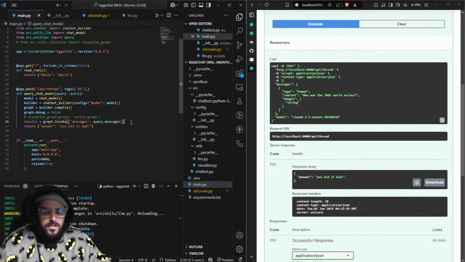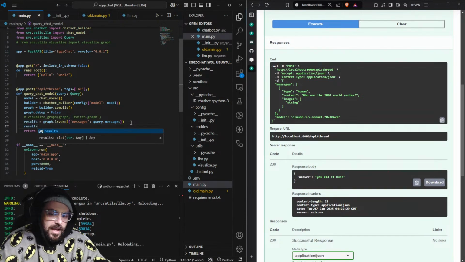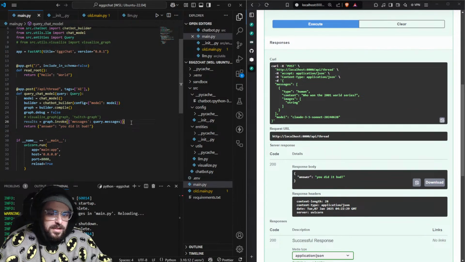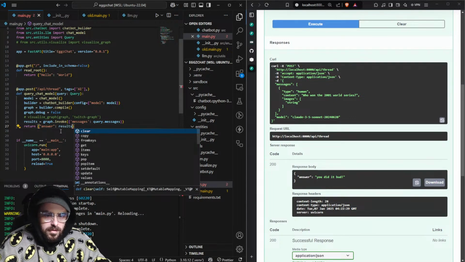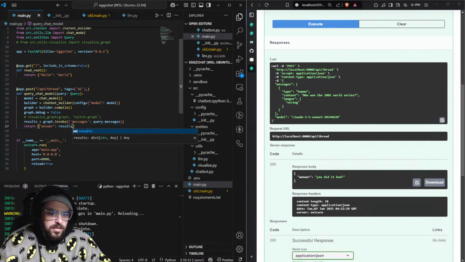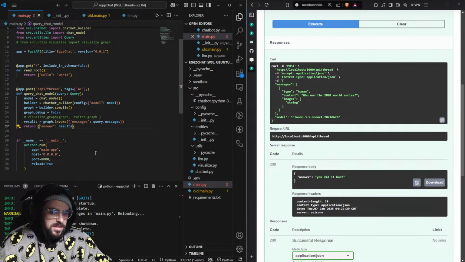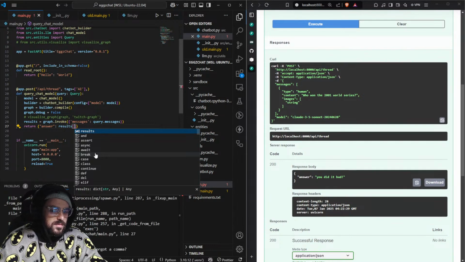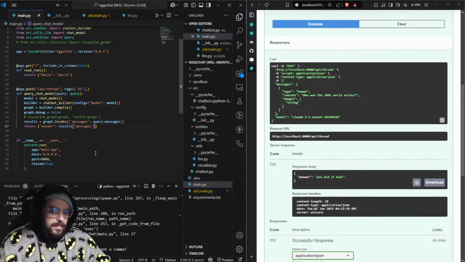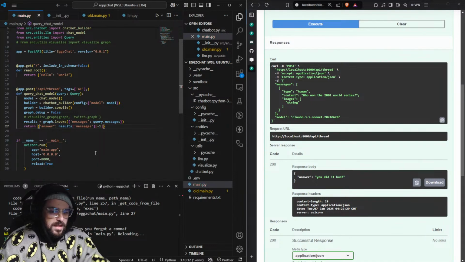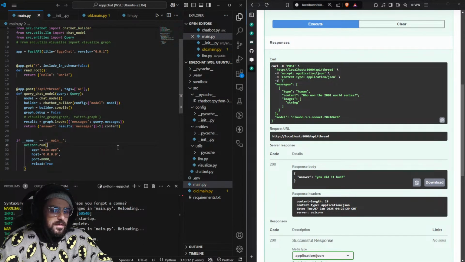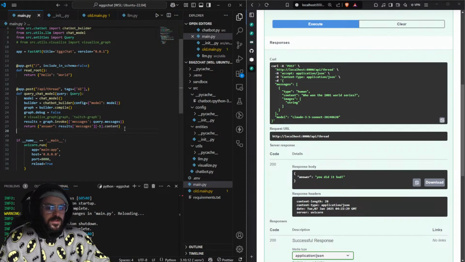Query messages, results, and then we need to get the messages. So we have results, and we have the answer. So results. What does it even come out to though? That was the thing, I can't remember. I think we're going to have to return the result and then look at it. Is it results messages? I think that's what it is. Yeah, it's results messages. And then we're going to go -1, and then it's going to go dot content, I believe. I feel like that's what it was.